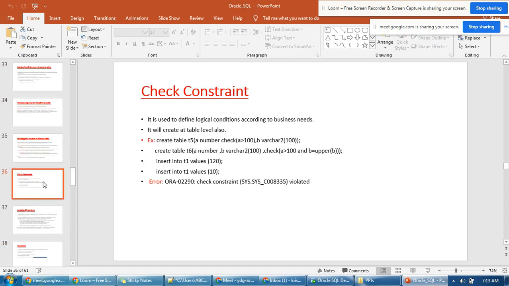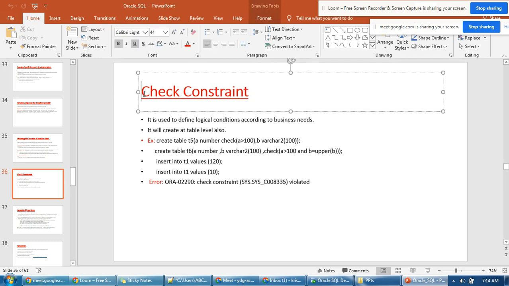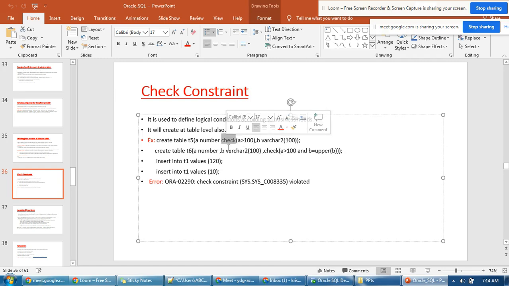Next, what is check constraint? If you want to define any conditions at the table level or column level at the time of DDL itself, then you have to go with the check constraint. If you want to make any field mandatory with the table definition, or conditionally make any change in the column values, then you will go with the check constraint. You can define it at table level and column level.